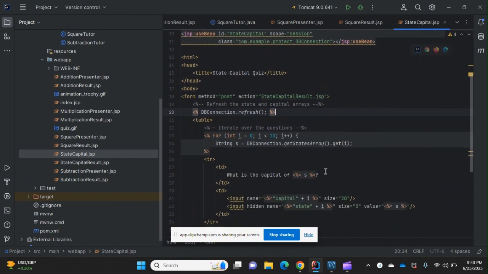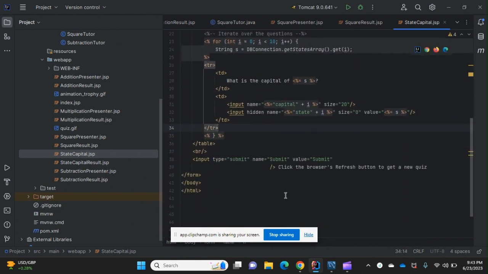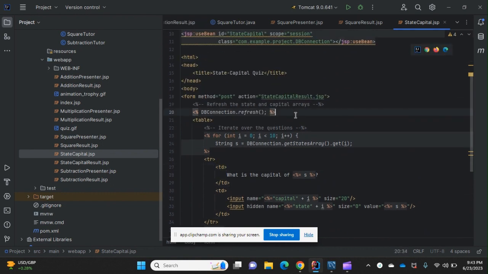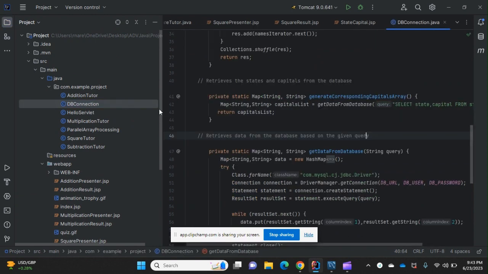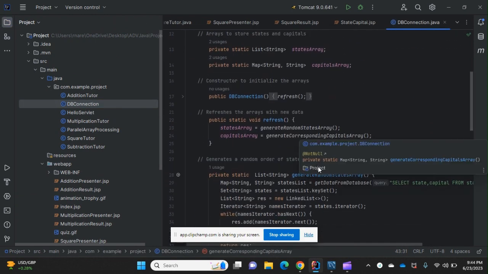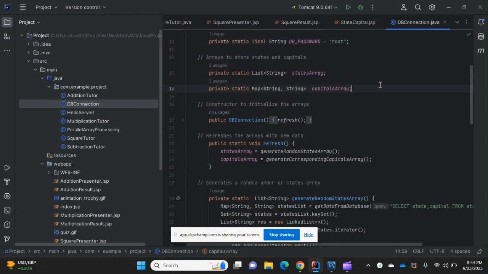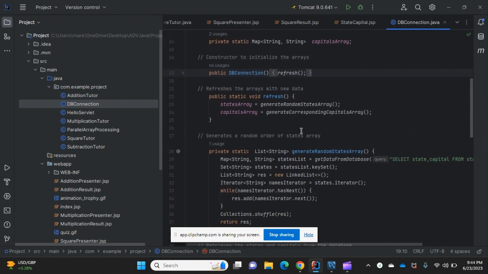Here I will be displaying what is the capital of a particular state, and there's a submit button, and also we can refresh, and the DB gets refreshed. If I go quickly to the DB connection, here we declare the array to store states and capitals, and a constructor to initialize the array.